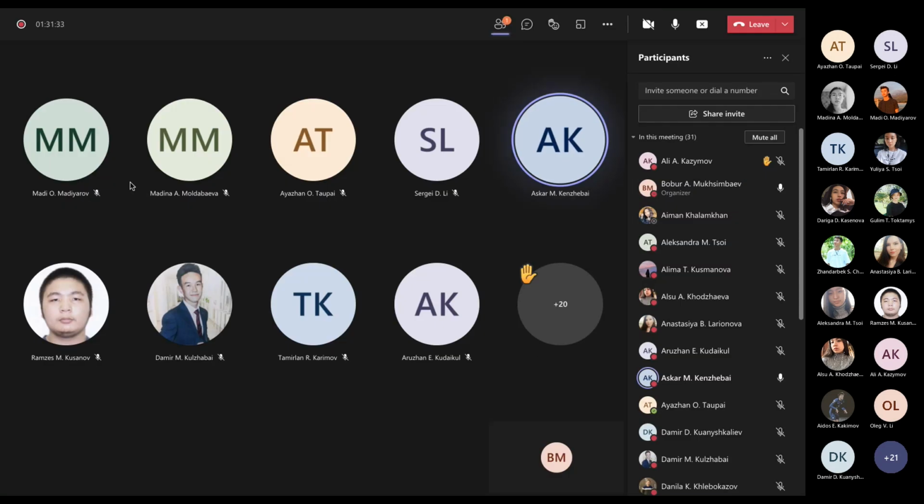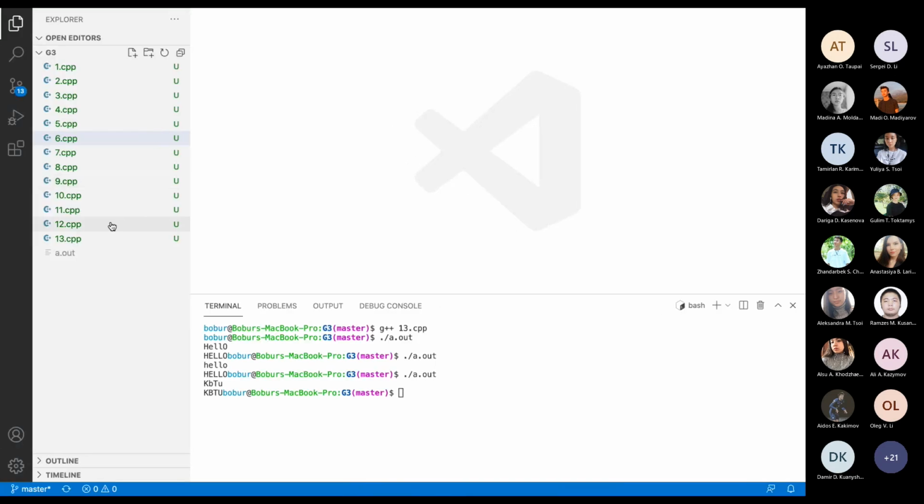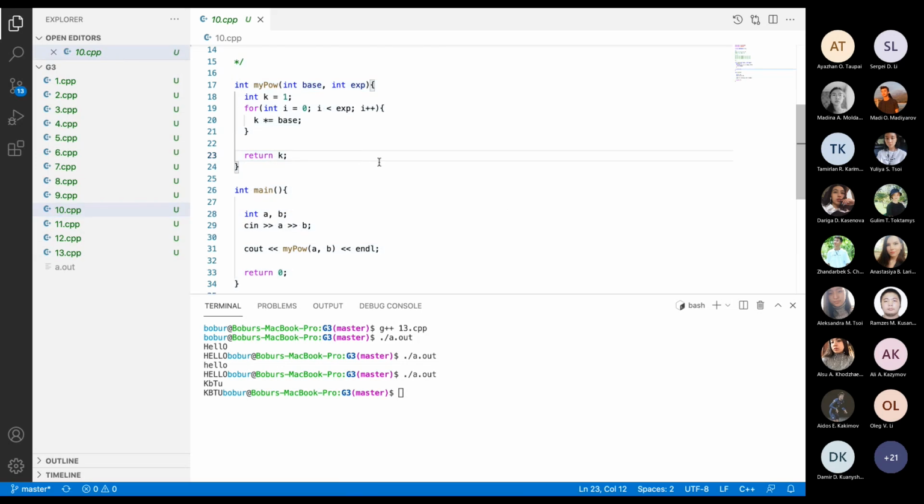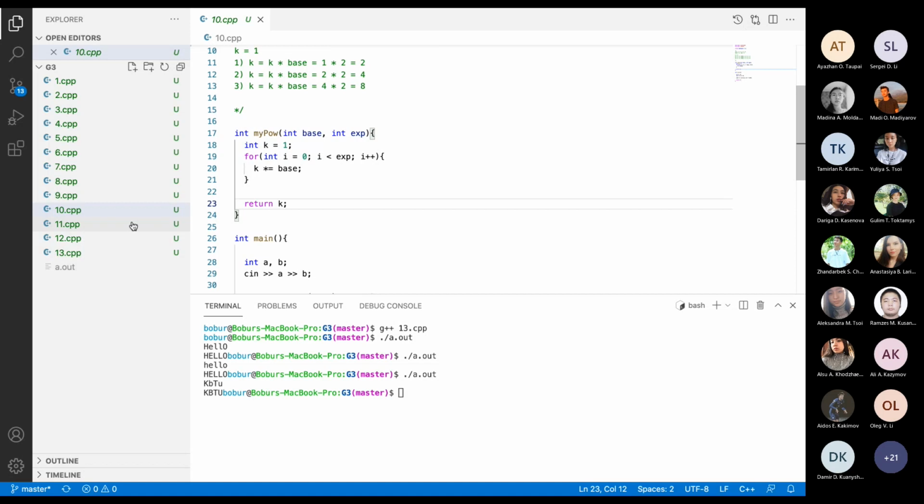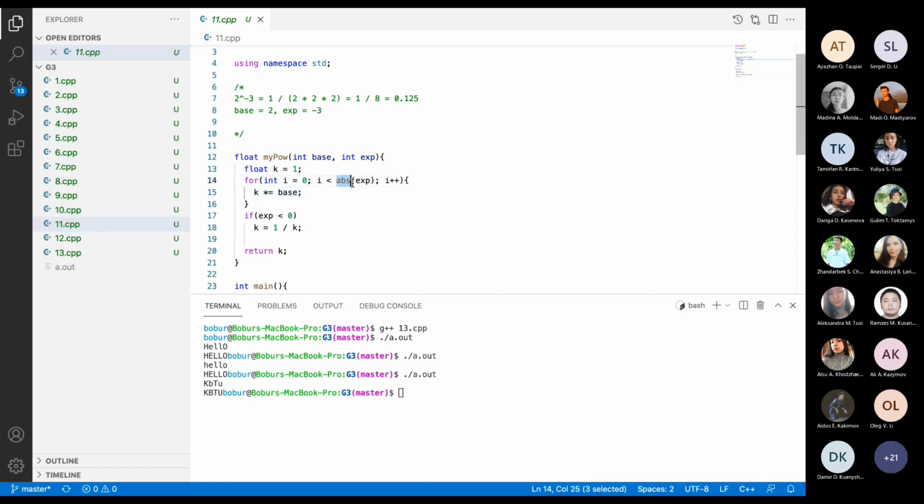Could you repeat the 10th, why we used ABS? So in the 11th example, the exponent in this case might be a negative number. If it's a negative number, what should happen? It should be the same execution, the same calculation, but divided into one. So that's why we are putting the ABS here.